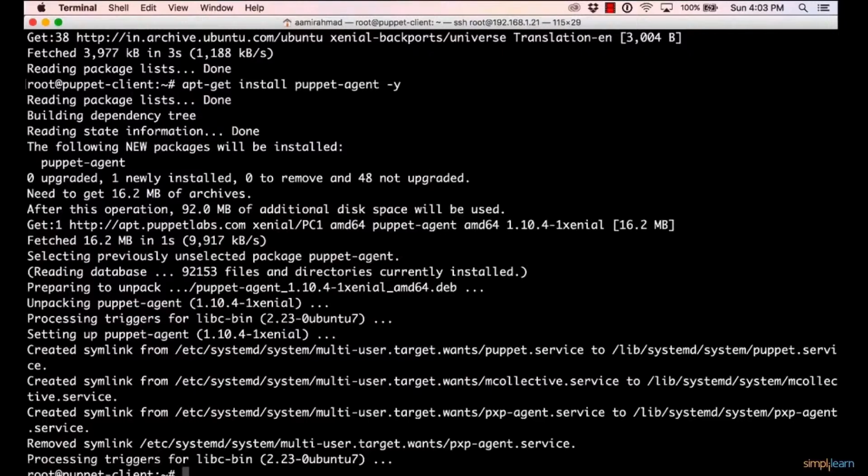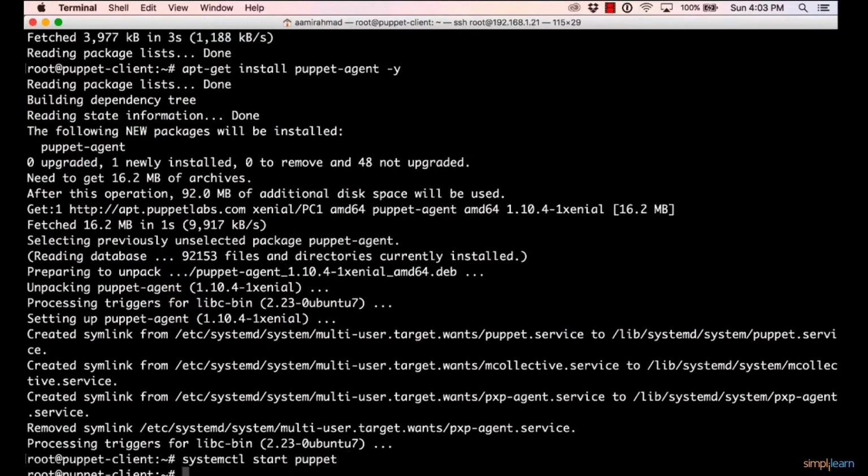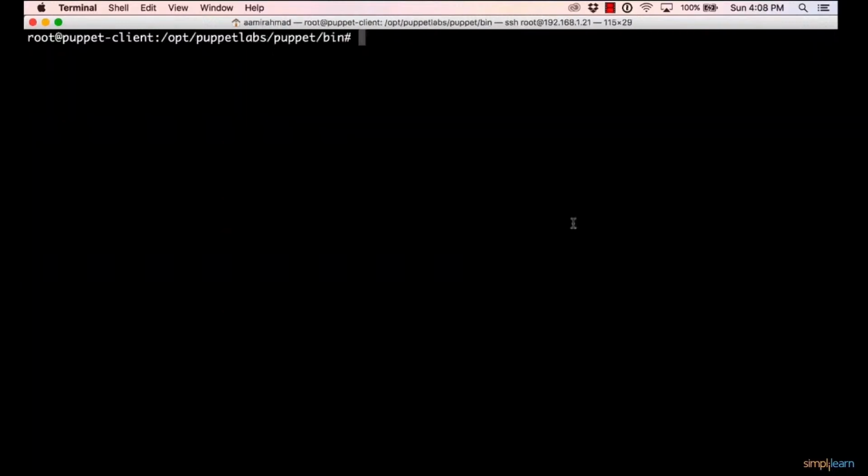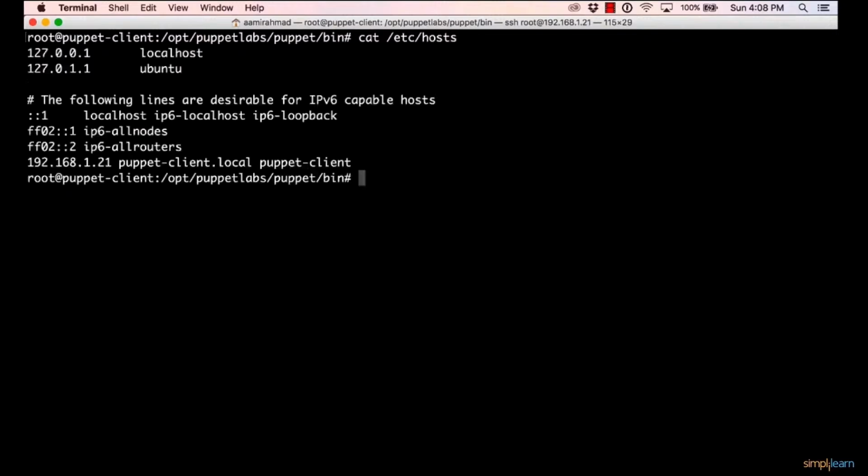Now the Puppet agent is here. I'll start the Puppet agent and I'll enable it at boot time. So I'll say systemctl start puppet, then systemctl enable puppet. Now Puppet is enabled. Now we have set up the fully qualified domain name on the client and the server, but each of them should know each other. So we'll have to do a cross host mapping.